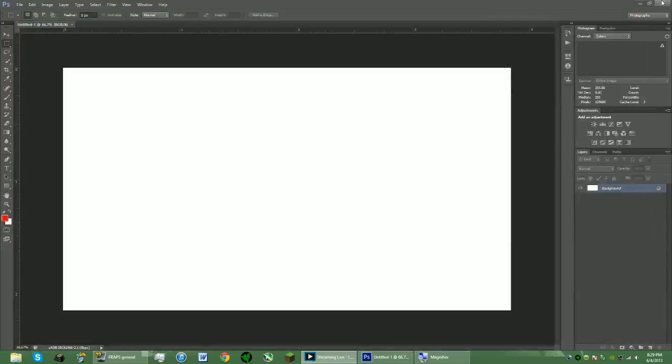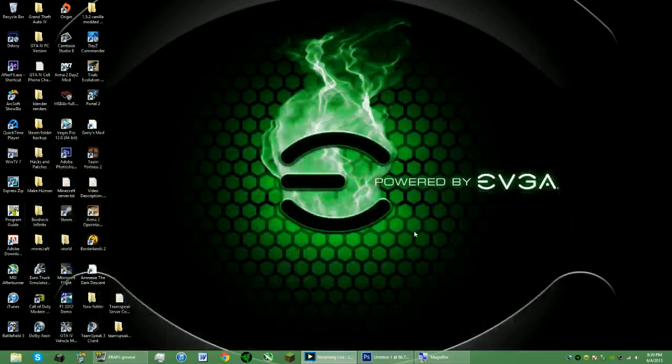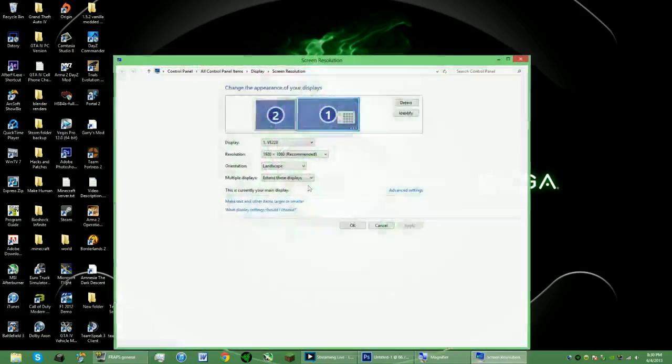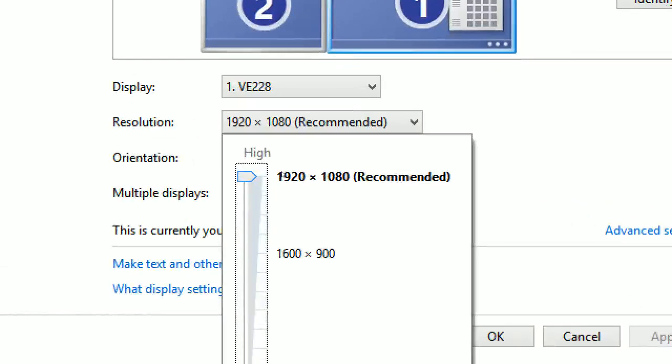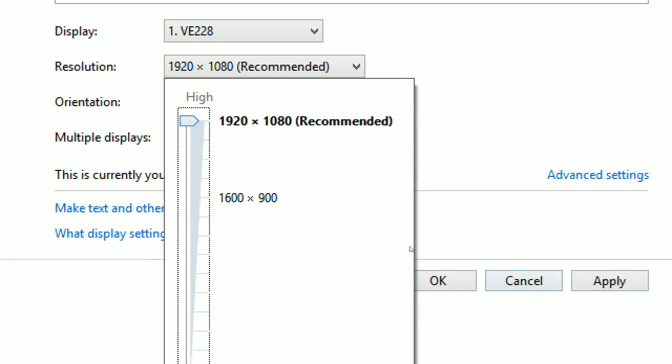Today I'm going to be giving you guys a tutorial in Photoshop CS6 on how to create this cool looking colorful swirl abstract background. Keep in mind you will need to know the preferred size of your desktop resolution. If you don't know that, just right click on your desktop, screen resolution, the resolution toolbar, and whatever the recommended or highest option is.